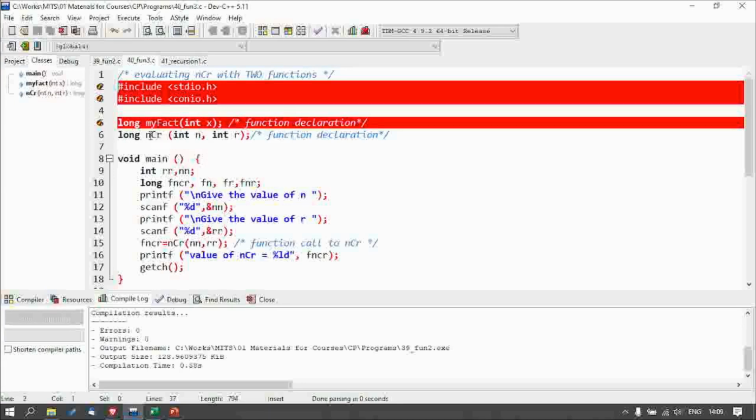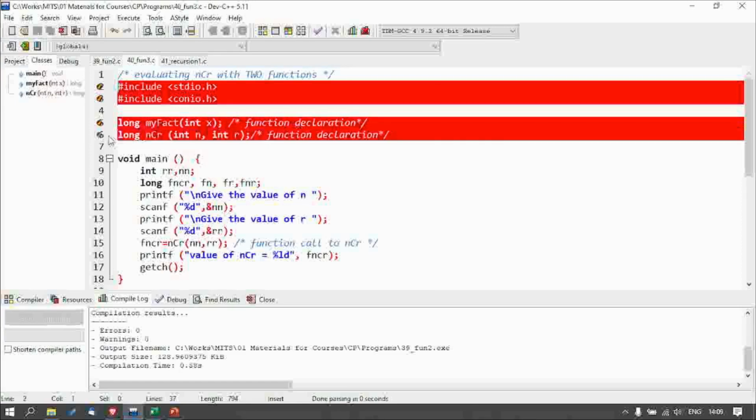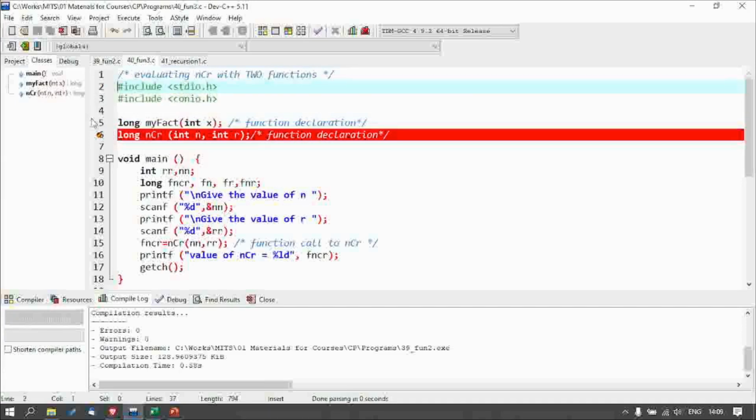Then long ncr(int n, int r), the function declaration. So long ncr, this is the second function. This is in order to find out the value of nCr. nCr, as we have seen, is n factorial divided by r factorial into n minus r factorial. So that we have to find out using this long ncr.